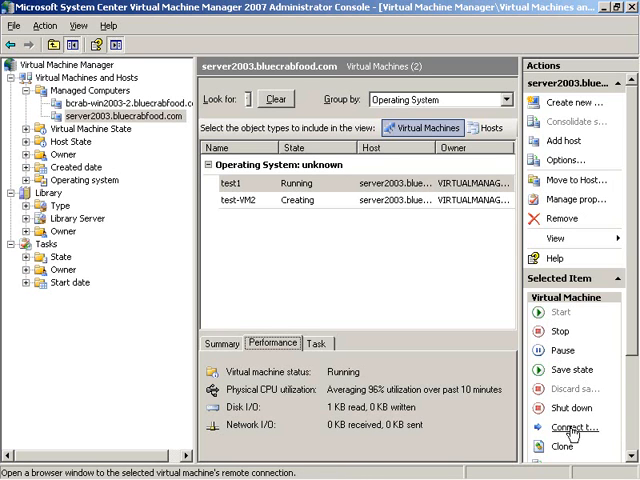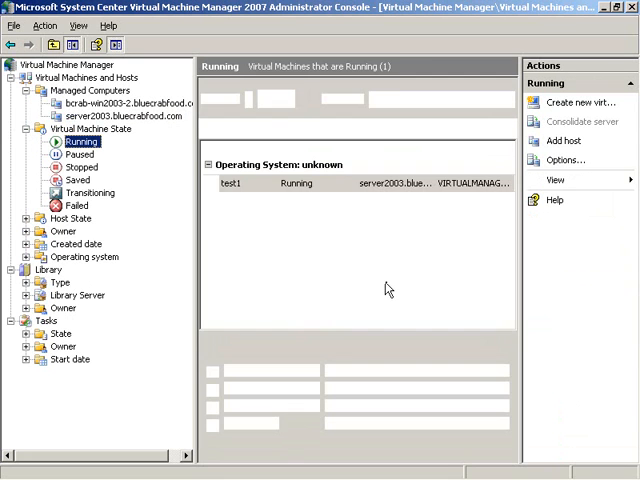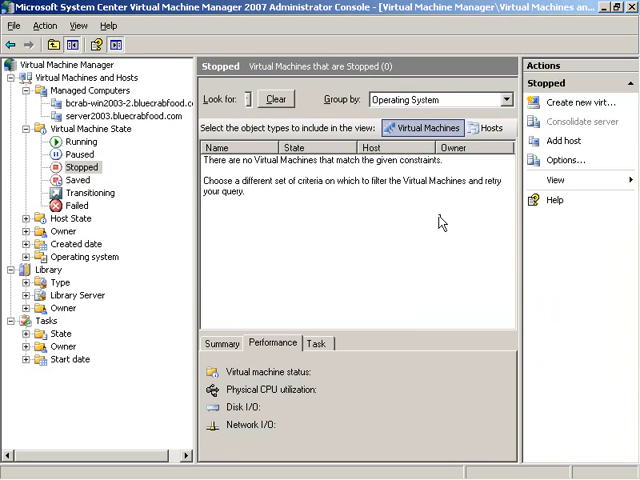So with connect to here, I'm using VMRC to connect to that remote virtual machine. So I can go through here to the different virtual machines, and I can look at all virtual machines that are running. And then for the virtual machines that are running, I can choose to stop them no matter what server they're running on. I can choose to connect to them, no matter what server they're running on. I can find any stopped virtual machines on my network, and I could start those virtual machines.